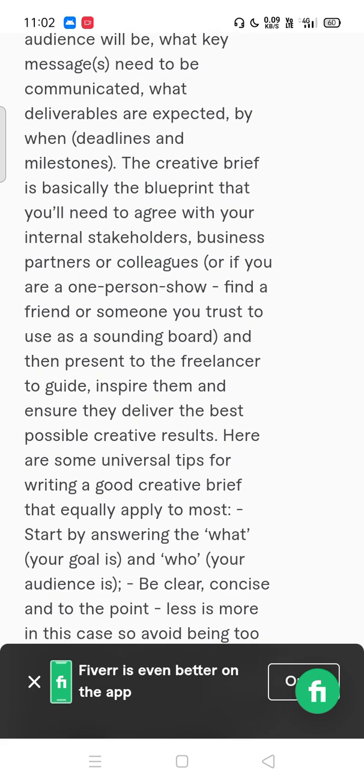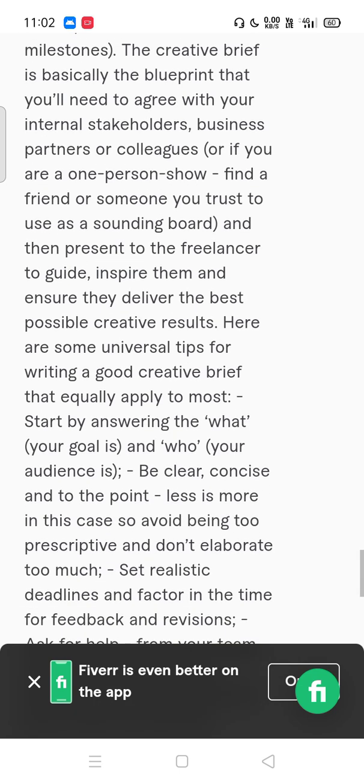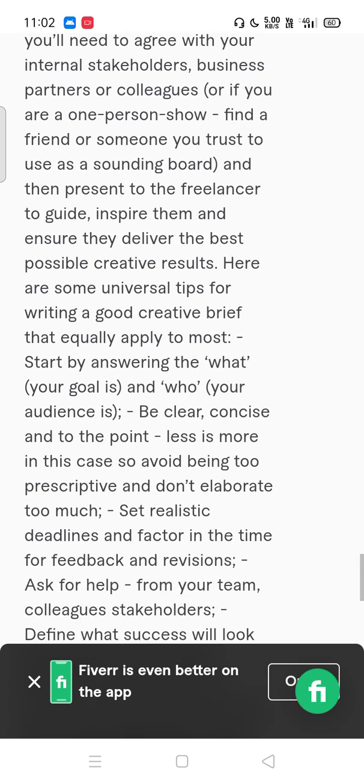The creative brief is basically the blueprint that you will need to agree with your internal stakeholders, business partners, or colleagues. Or if you are one person, find a friend or someone you trust to use as a sounding board. And then present it to the freelancer to guide and inspire them and ensure they deliver the best possible creative result.